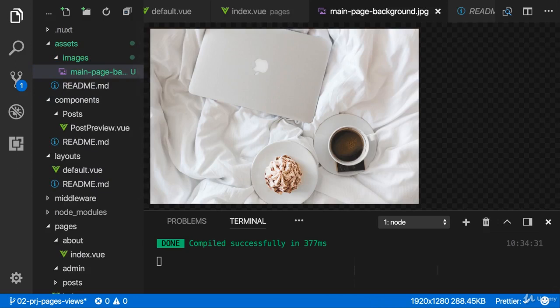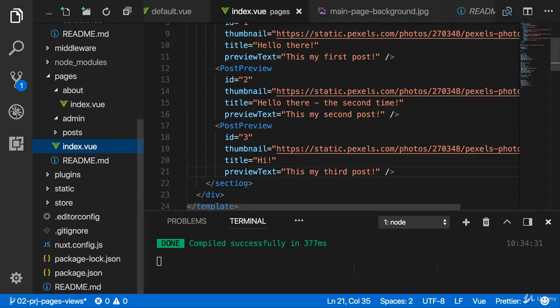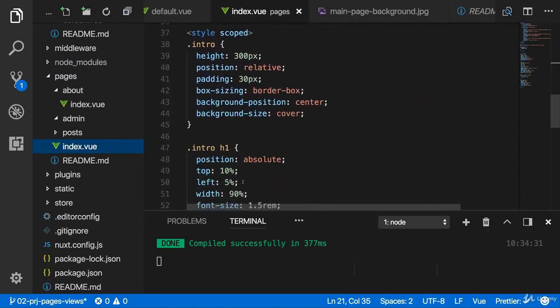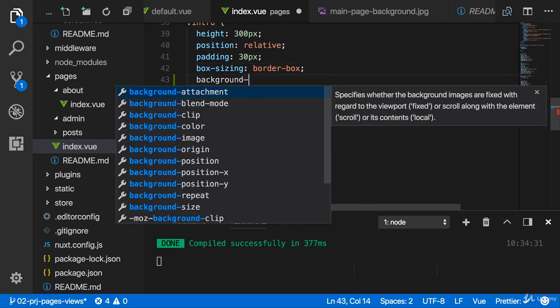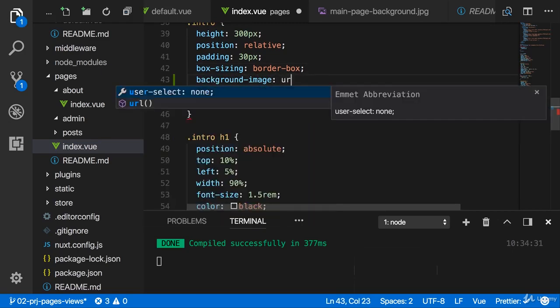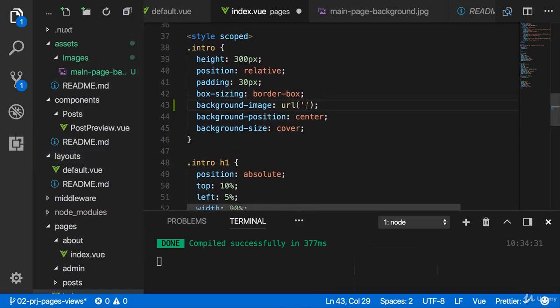Now, I want to use that background image in my index.view file, so in my main page. So let's go to the index.view file, and there I simply want to load it as a background image in my intro section. I actually already got some styles for the background image, so now I just need to add the background image itself and use a URL to point to that file. And now I want to show you how to include static assets.